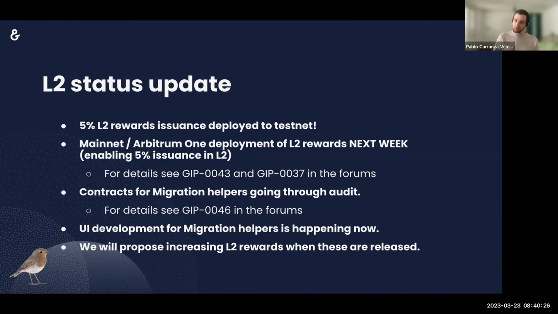At the same time, the contracts for stage 3, the migration helpers, are going through the last audit. We already audited all of the subgraph and curation migration helpers, and we're auditing the stake, delegation, and vesting contracts migration helpers. For details about this, you can check out GIP-46 in the forums to see how all of these migration helpers would work. Assuming things go well with the audit, we would first launch the subgraph and curation migration helpers, and a few weeks after, or a little bit more, the stake and delegation migration helpers.